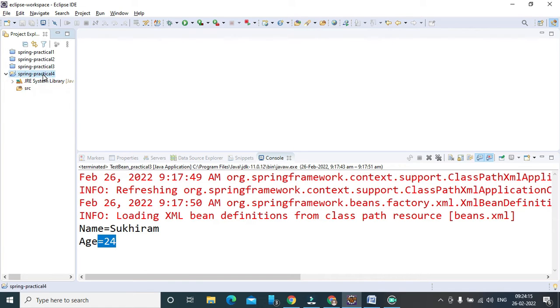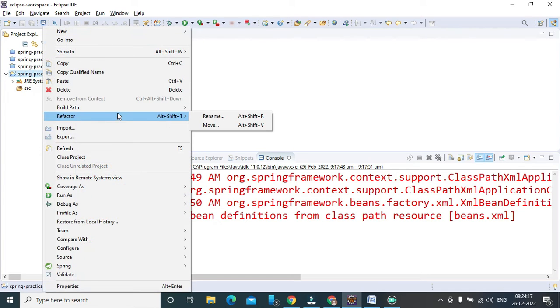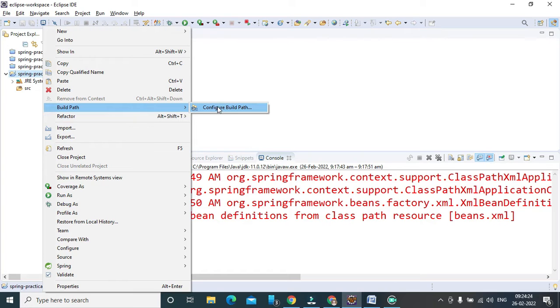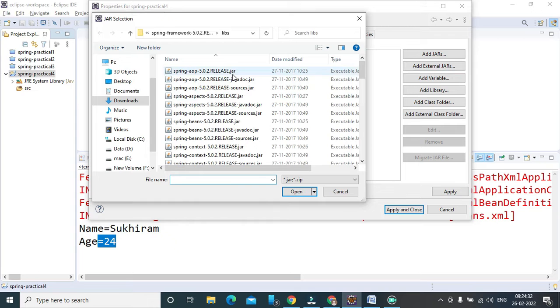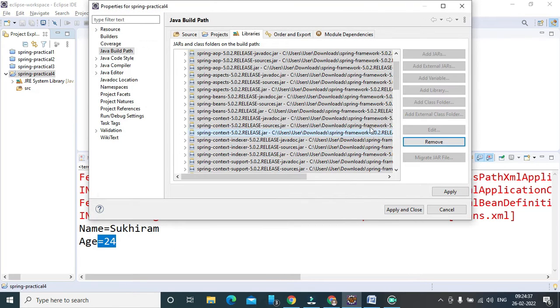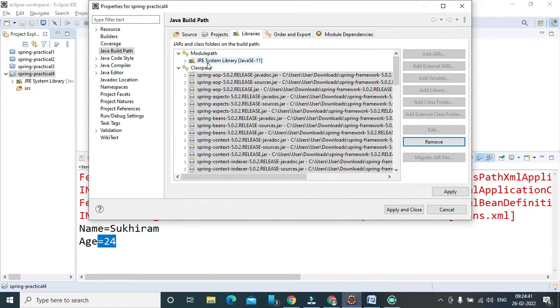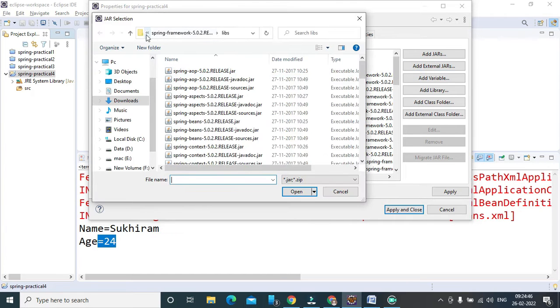So I need to load my Spring classes, which I need for running a Spring application. So I'm clicking on build path, configure build path. I already shared the entire external files. So I'm adding my Spring files here by clicking open. Then I'm clicking again on class path, then adding external jar file again.